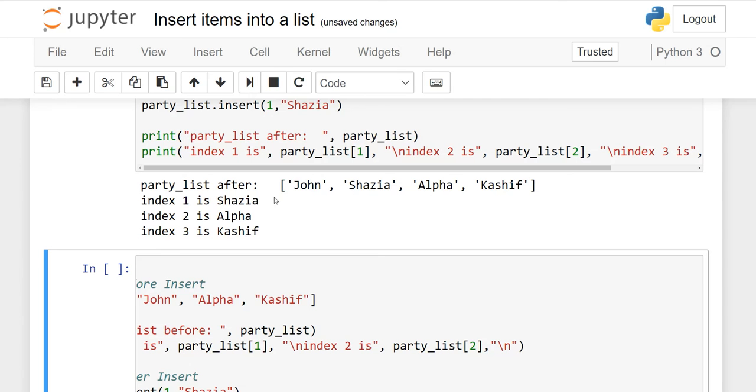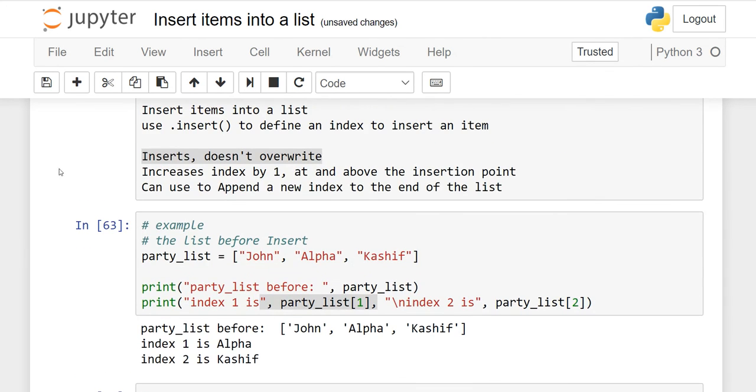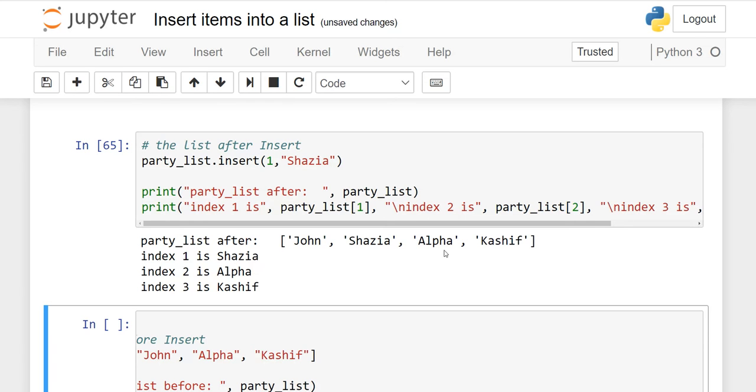Here, see, index 1 is Shazia, and in our last example index 1 was Alpha. Now index 2 is Alpha, and index 3 is Kashif. So the first line says insert does not overwrite, but it adds and increases the index by 1. So these two lines are now clear. In our previous list we have John, Alpha and Kashif. Shazia is not going to replace Alpha; it is going to add one more index with dot insert.